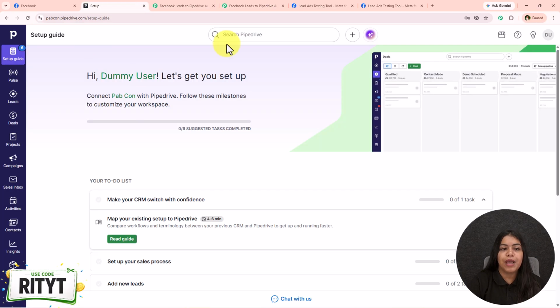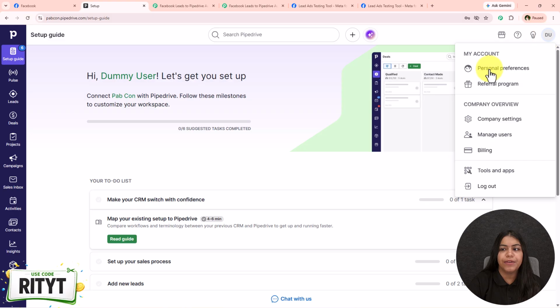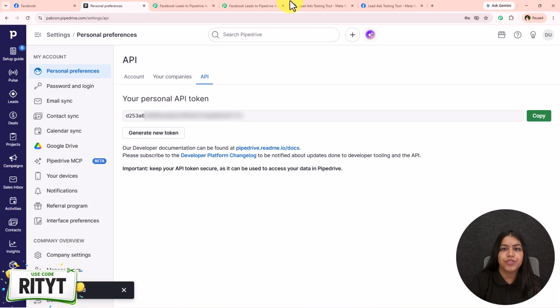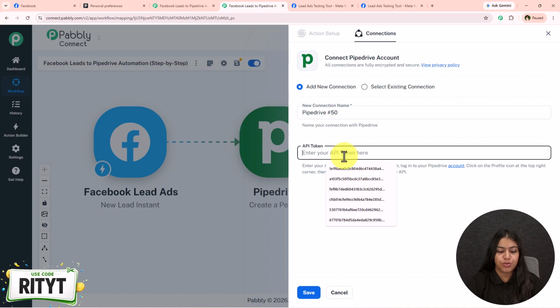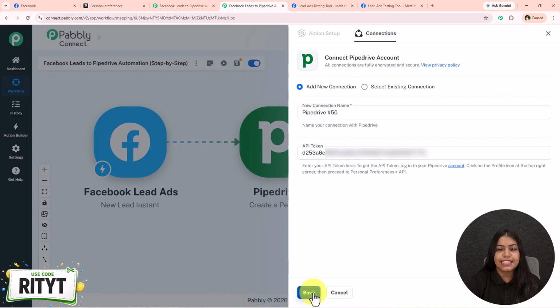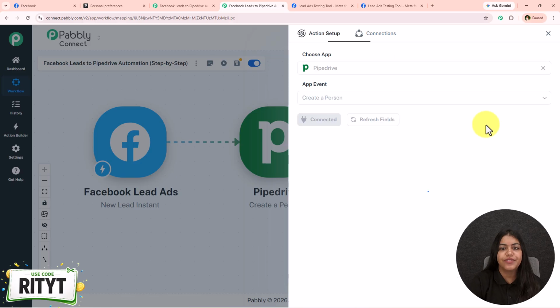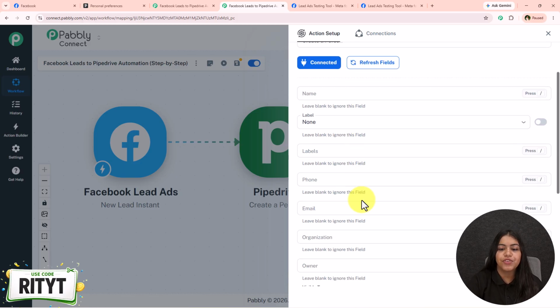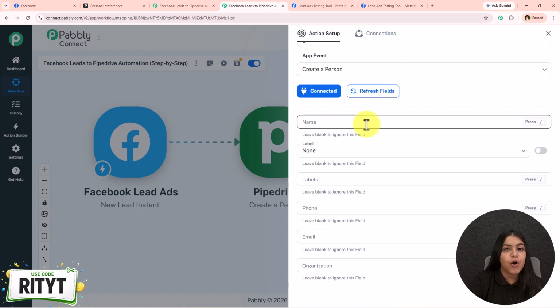Now after you open your Pipedrive account, go on this user image, then go on personal preferences, then API. You're going to find the API token. You can just copy the API token and paste it right over here in your workflow. Now click on save and your Pipedrive account will be connected with Pabbly Connect. After this connection is created successfully, it is going to ask you for all of these details. So one by one, enter all of these details.